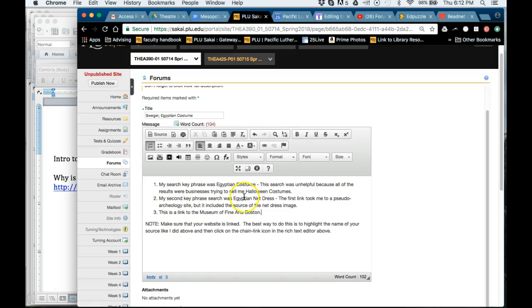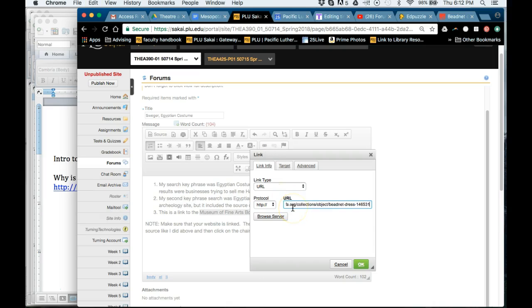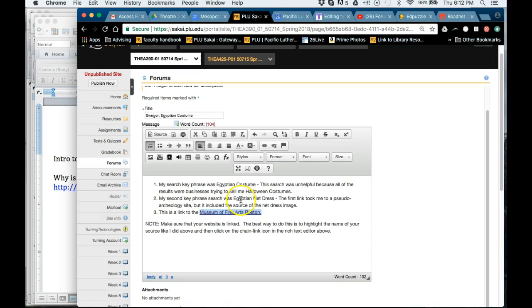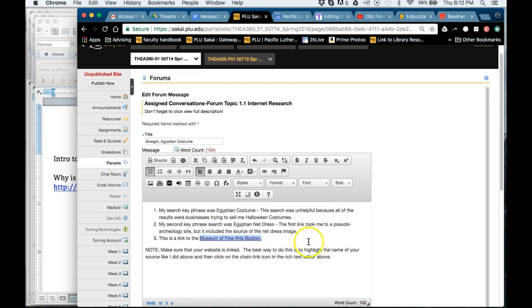So when I go here, I just want to make sure that I highlight the Museum of Fine Arts Boston. And then I'm going to go to this link right here, click on the link, and paste the URL in. That way anyone who looks at your post can just click on the link and it will open, rather than having to copy and paste the link or have some kind of weird link information that doesn't really make any sense. That's how you make things in the rich text editor look really clean.